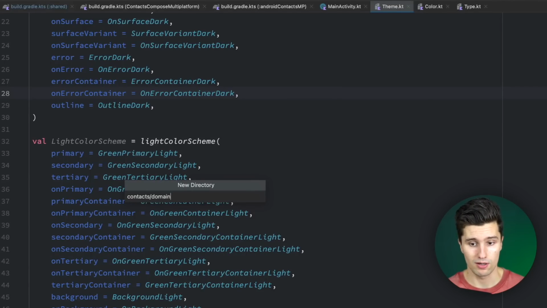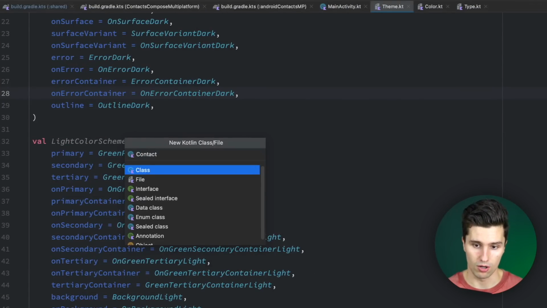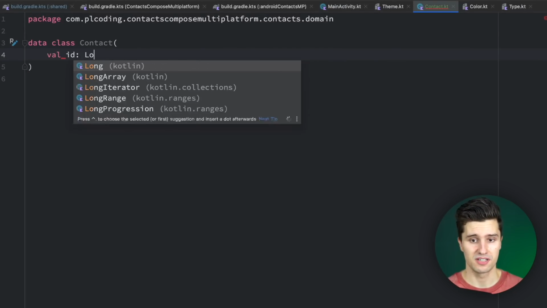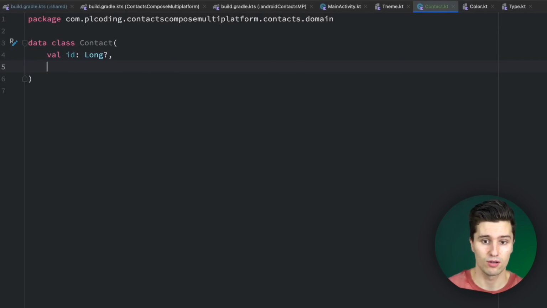We want to put our model in domain, of course, since that's where our core models belong. Create that, and in here we have our contact. That will be a data class. And now we need to think about what kind of data a specific contact needs to be displayed. On the one hand, obviously an ID. That is what we use to save it in our database later on and to uniquely identify a contact.